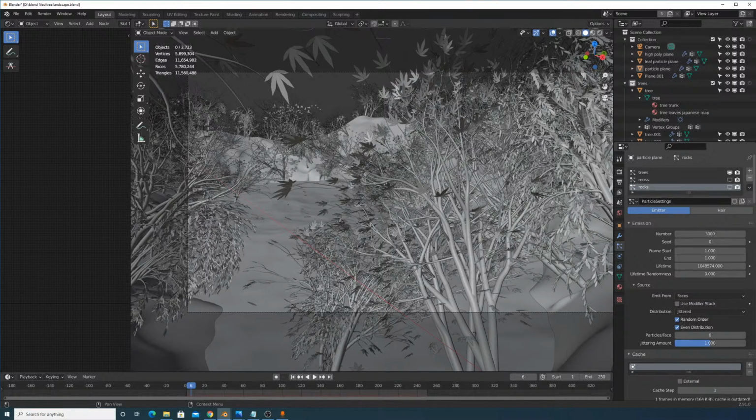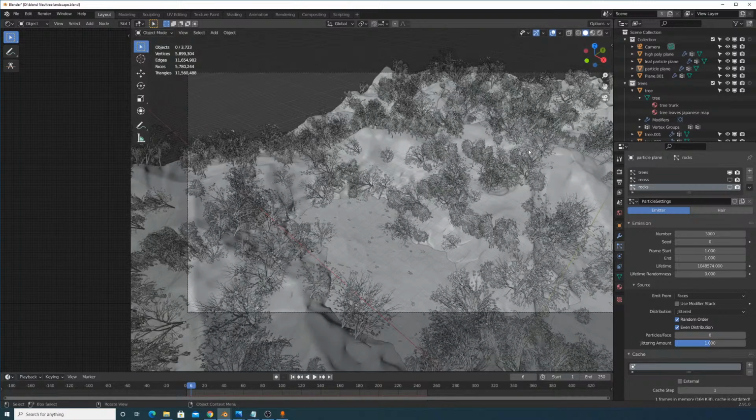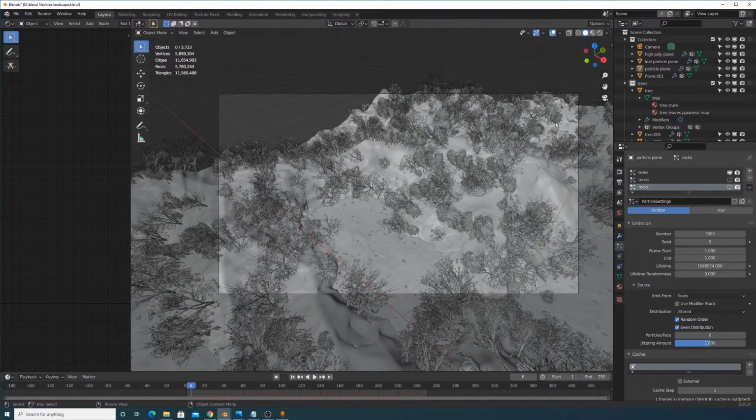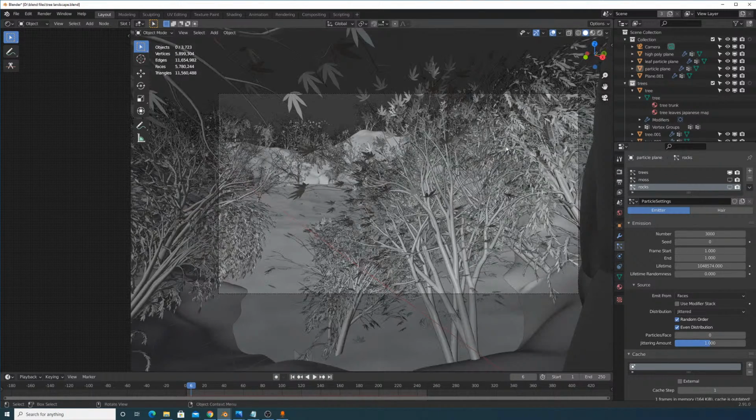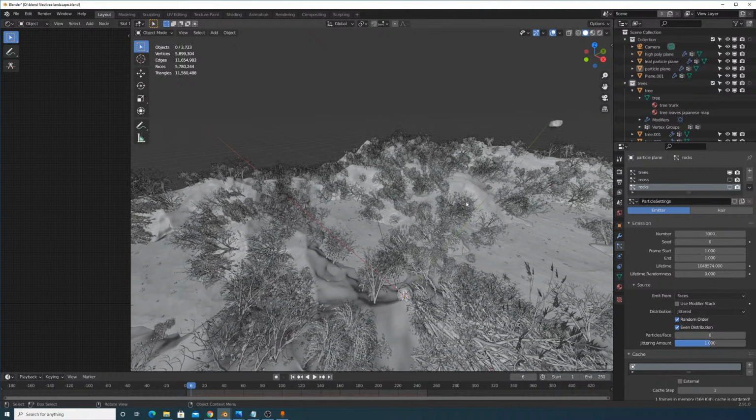Numpad 0 allows me to change my camera angle, so I could set it up like this, but I wanted to save this view for the final render. I could always create another camera angle, and then I'd be able to make an animation where I pan above, which would look really cool.